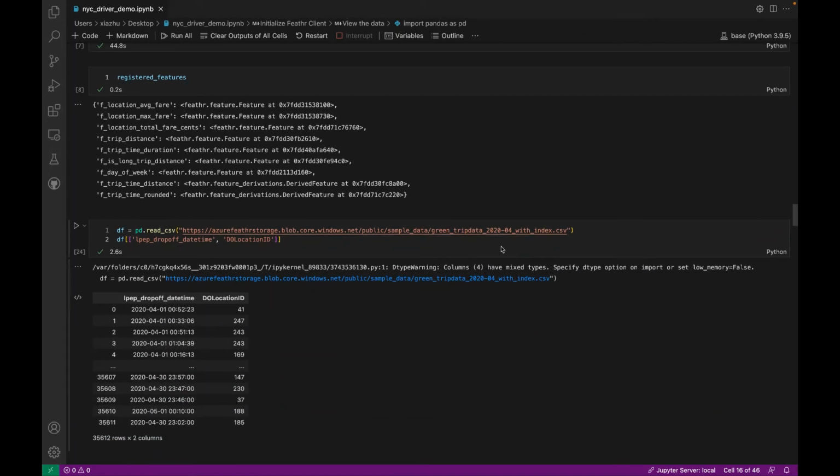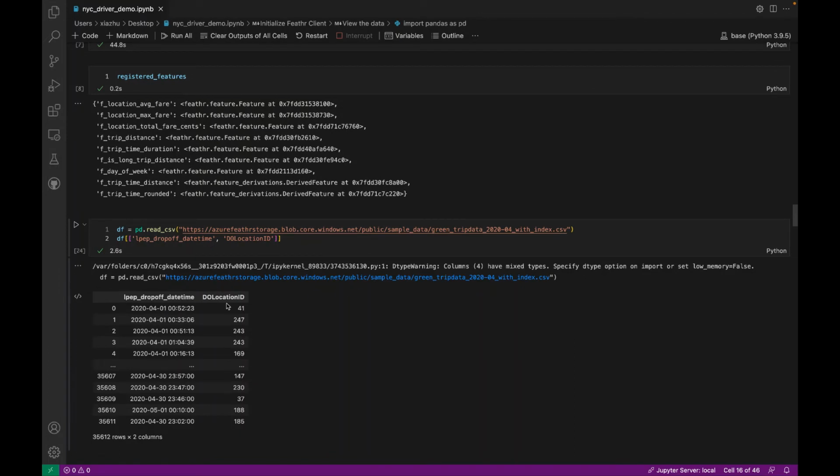After that, we want to query a few features that we've defined in the registry. In this case, we have the observation data, which has two columns. One of the columns is the drop-off datetime column, which will be used for point-in-time joins. Another column is called the drop-off location ID, which will be the key for Feathr.